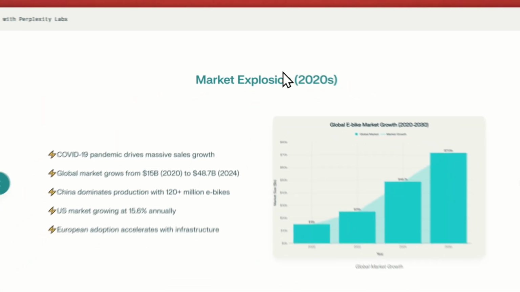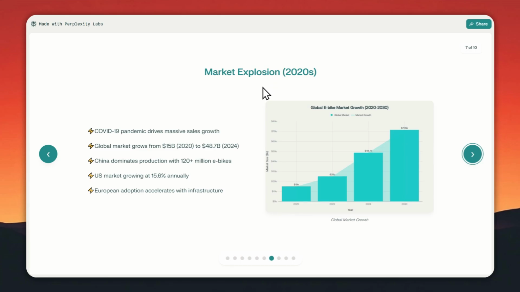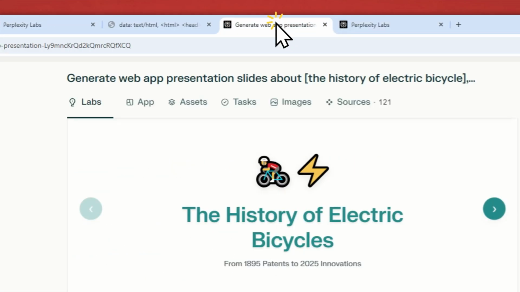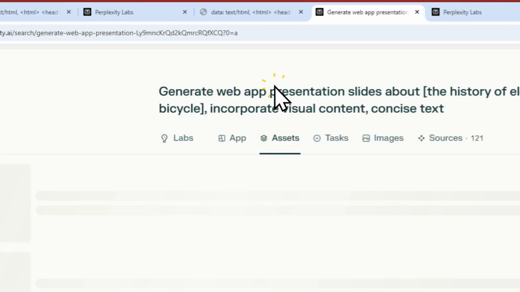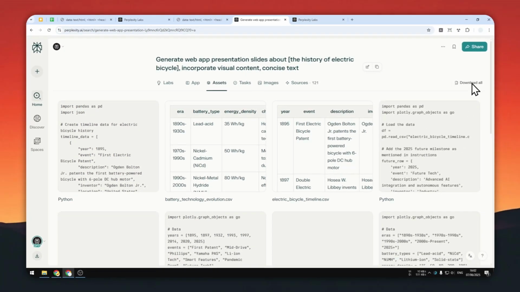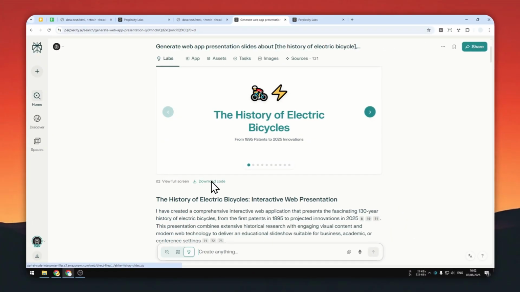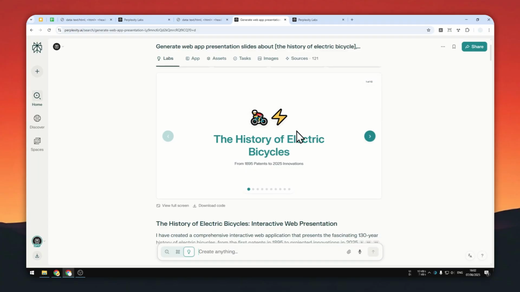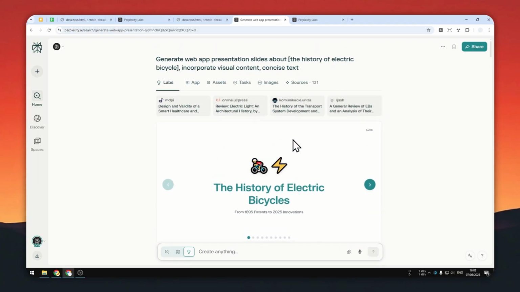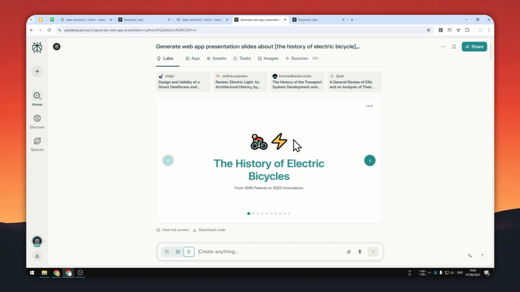And of course, you can actually download this as an HTML file, and then you can open it offline via a browser. So you can go to the assets menu right here, and then you can click download all, or you can also just go to the labs menu and then click the download code button. I think you have to go with this one, and it will download the HTML version of this presentation along with all the assets like images and many other things, and you can present it offline via pretty much any browser. So that's how you can create a presentation using Perplexity AI, and there are many other amazing things that you can do with this tool.